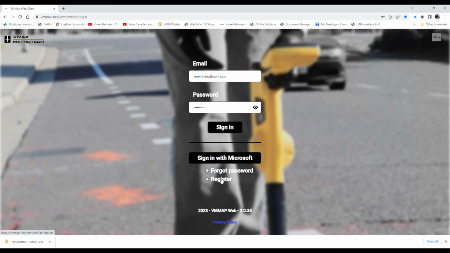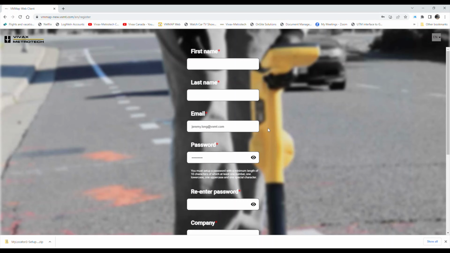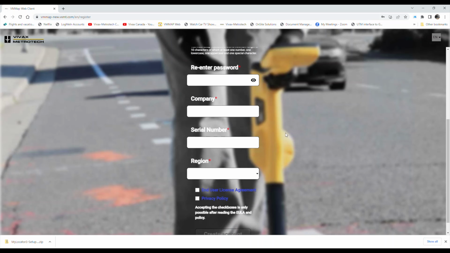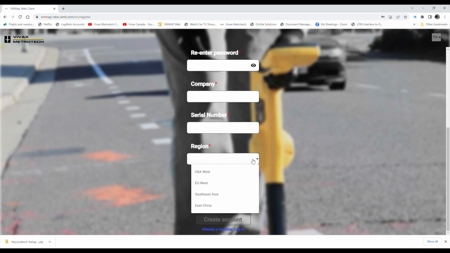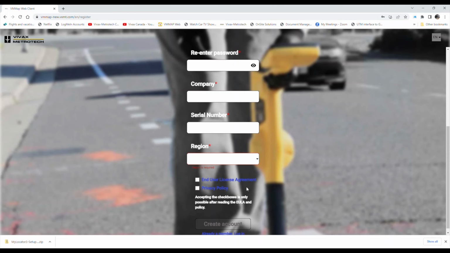You're going to click on register, and just go ahead and enter in your first name, last name, all the information that it asks you here to start up your actual cloud service. Enter the serial number of your unit. Select the region. For us in Canada and the US, anywhere in North America and South America, we're going to select USA West, and then your other regions are below. So go ahead, check those boxes, click create account, and away you go. You will start up with your cloud service.